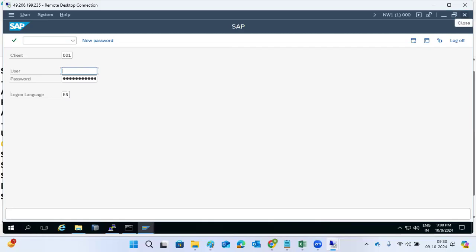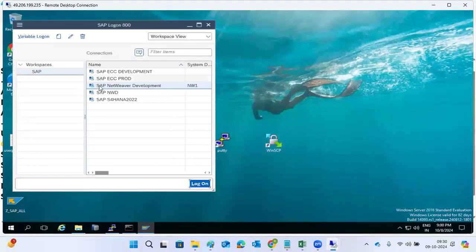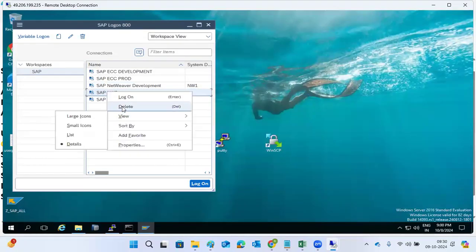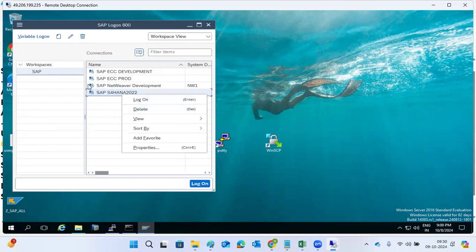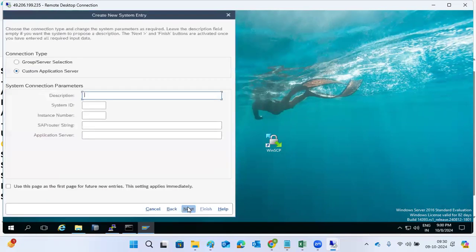So what I have done here: let me close everything here, then close this one. Now we want to add the SAP here. Just click on add connection, then click on the next button. Then description, you can type anything. This is SAP NetWeaver development, simply for identification purpose. Then NWD, instance number 00.